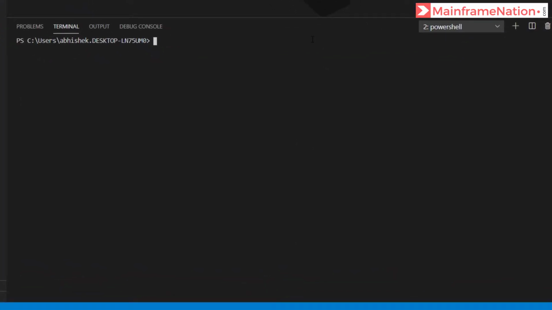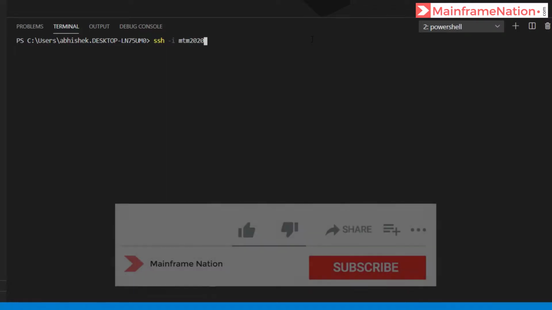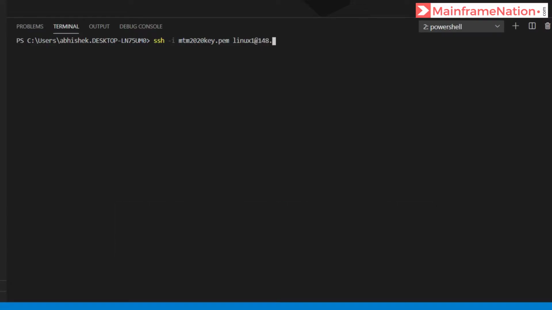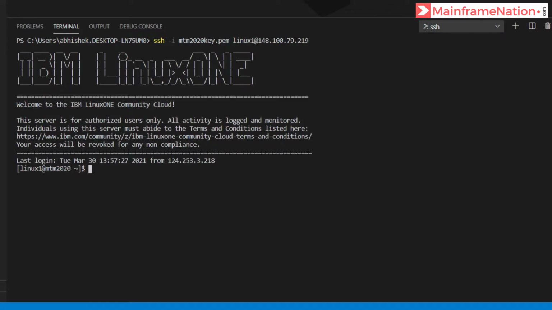So let us now go to our IBM Linux 1 server that we did in Challenge 2.10 and 2.11. Log into it using SSH, imtm2020key.pem, user ID and the IP address of your server. This is the same thing that we did in Challenge 2.10 and 2.11. We have now logged into the Linux 1 server.